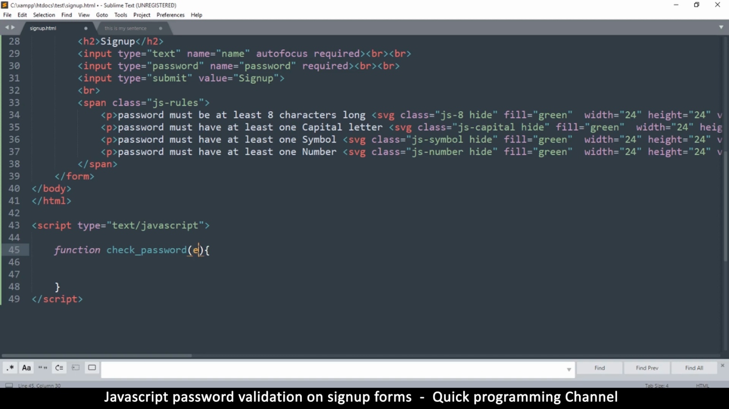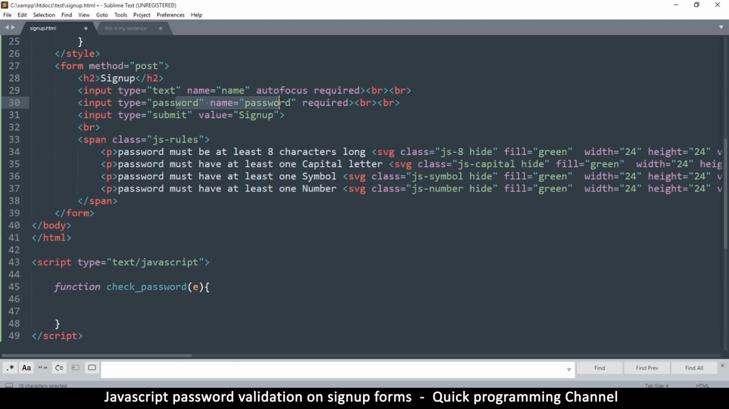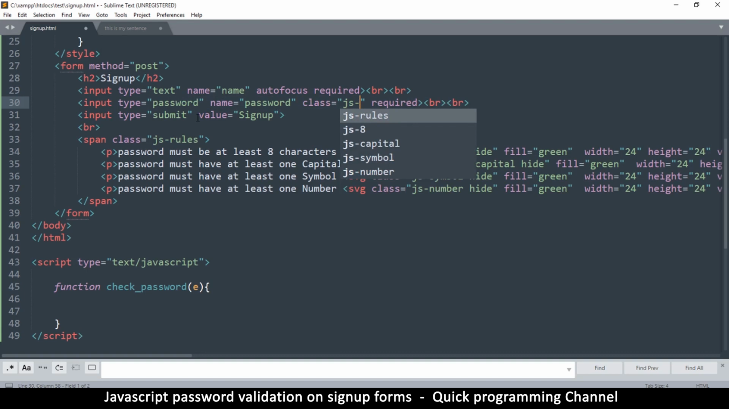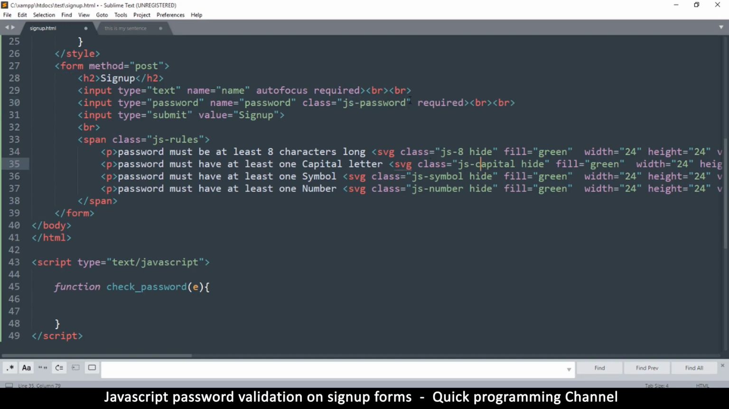So I'll put E there to capture the event. But what I will do is give this a class name, the password. I don't need to do that, but this is just one method you can use. But let's do it the professional way. I'll say JS password, just so I can capture it with JavaScript, just like I did with these.